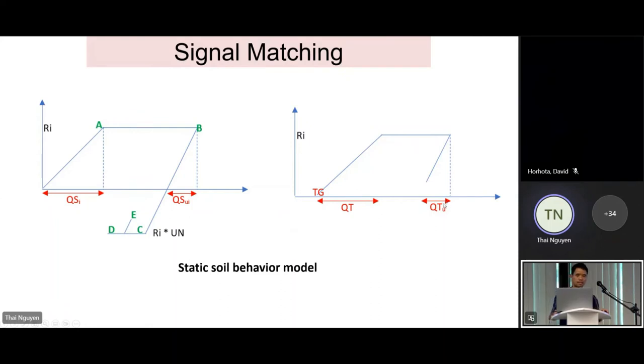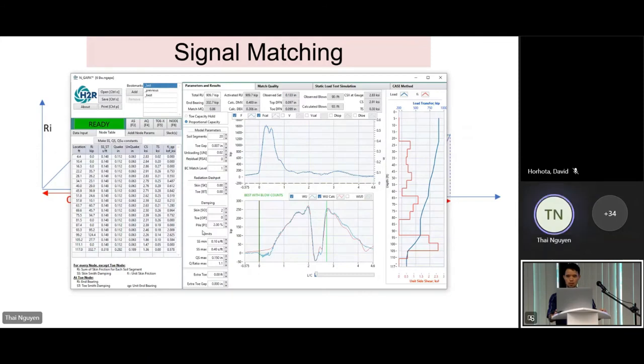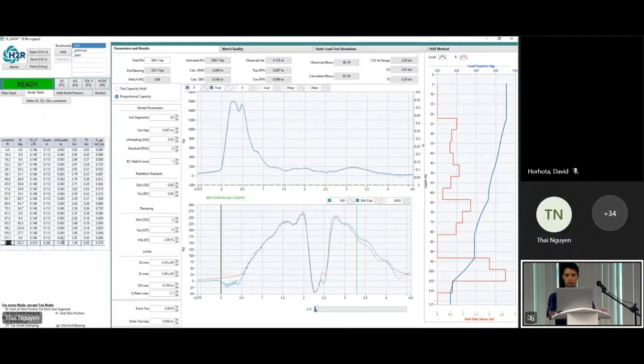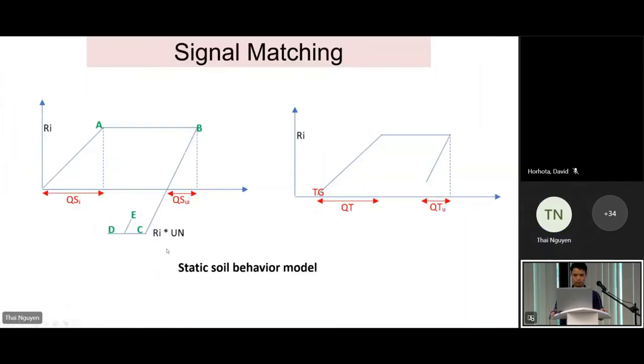In CAPWAP, it's represented by the ratio. But here, the toe will be the last row. So the last row is the toe. In this example, toe quake is 0.282 inches, and unloading quake is 0.189 inches for the toe unloading quake. I hope that it's readable online. The numbers are a little bit small. That's the static model.